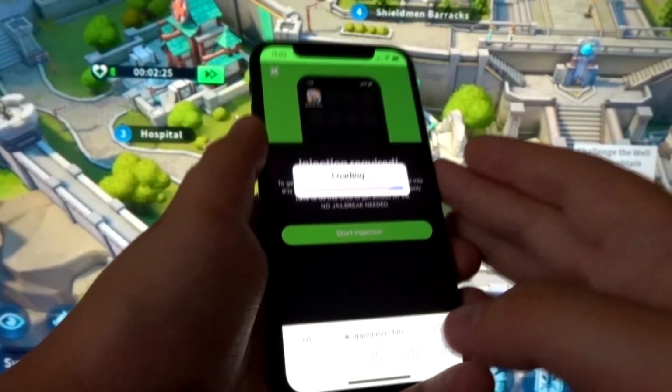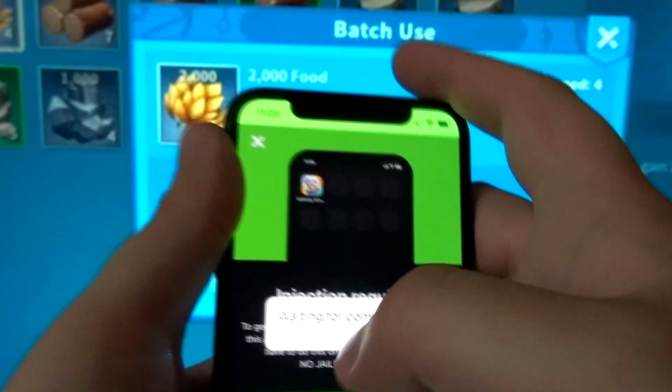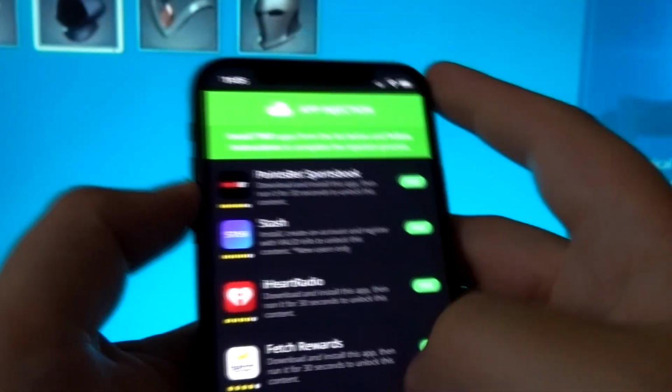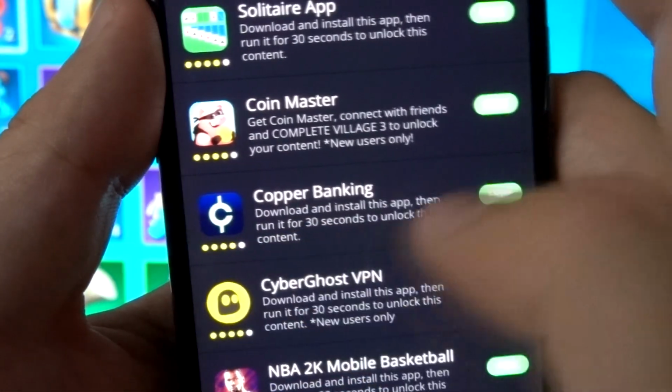And once that's done, this will be the last step, which is going to be simple and easy. Let me show you how it's done. So over here, I have to complete or install 2 apps from the list below and follow the instructions to complete the injection process. Out of all these instructions, I have to complete 2, and my first one is going to be copper banking. I have to install it and run it for 30 seconds.